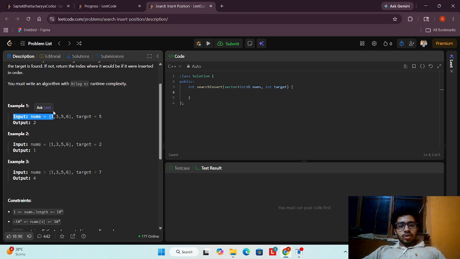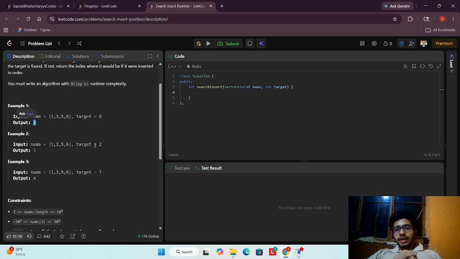Because 1 is at the 0th index, when i equals 1 it is 3, when i equals 2 it is 5. So i equals 2, and the output will be 2. But here is a catch. Suppose the target value is 2, but we have to see whether 2 is present there or not. Are you understanding my point?